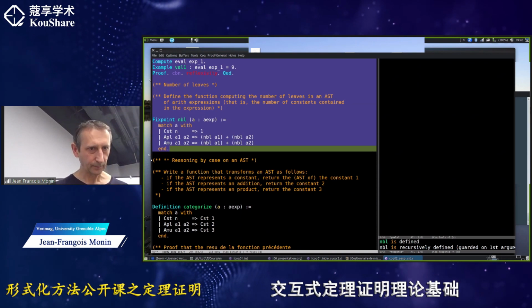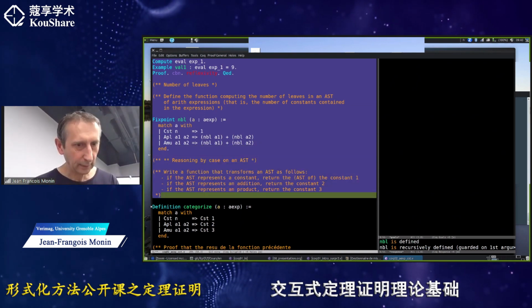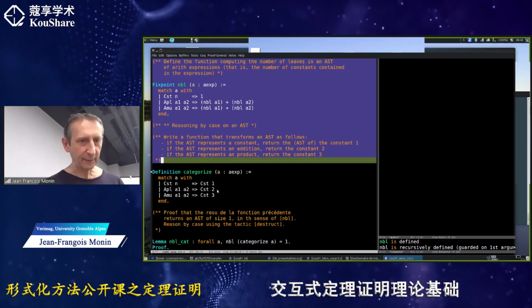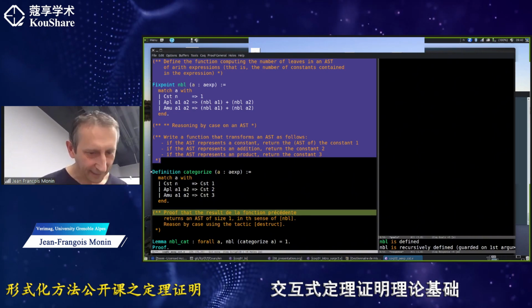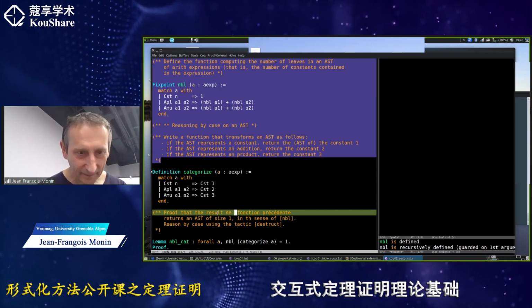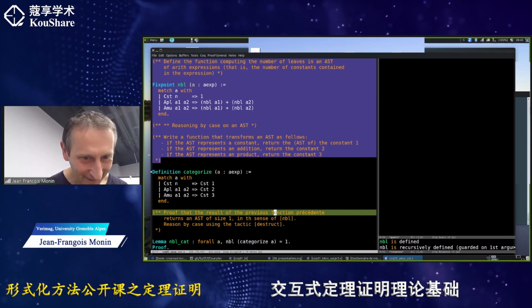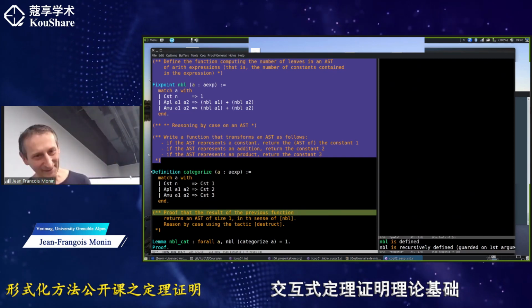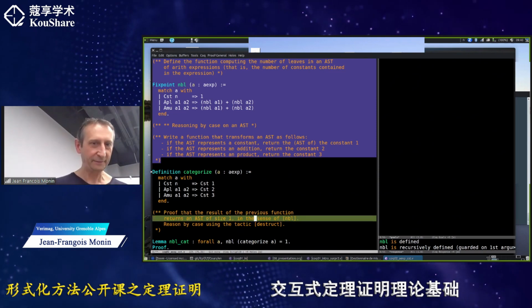Okay, just presentation. Okay, this is my function. So what do I want now? Prove that the result of the previous function returns an AST of size 1 in the sense of number of leaves.